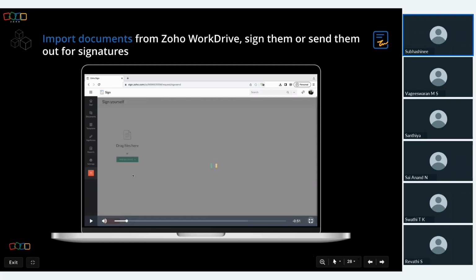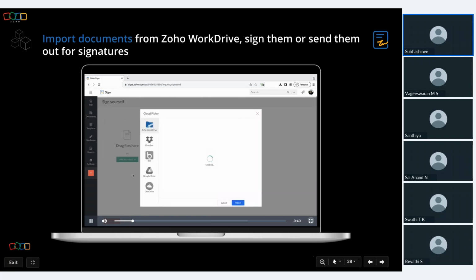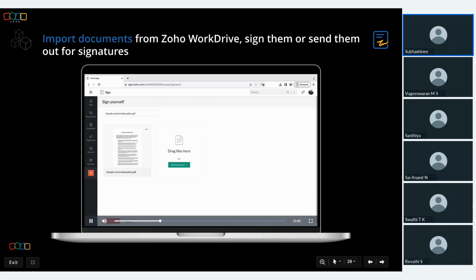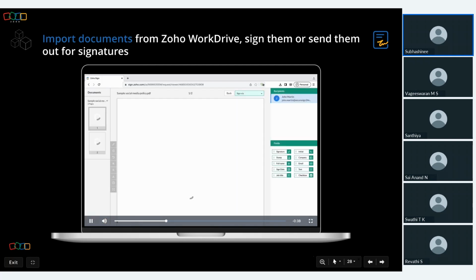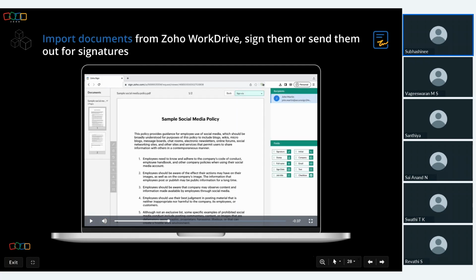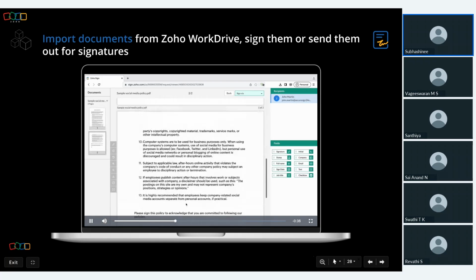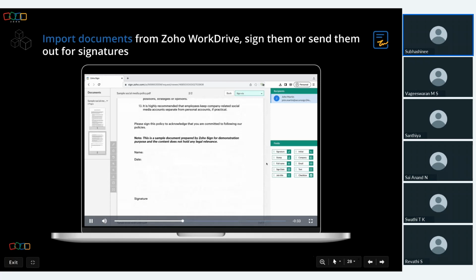Next, click on the Add Document drop-down button and select Cloud. Then select Zoho WorkDrive in the Cloud Picker pop-up window. Choose the file you want to import and click Attach. After importing the document, click Continue to proceed to the document viewer page. In the document viewer page, you can add your signature and other necessary fields to the document.